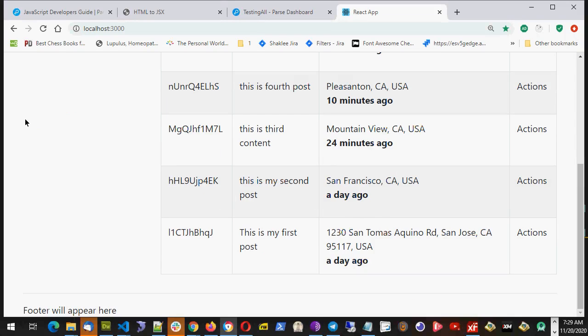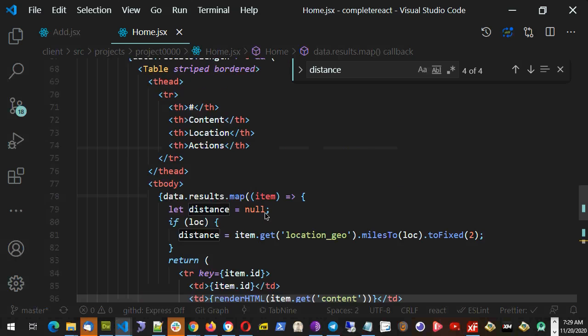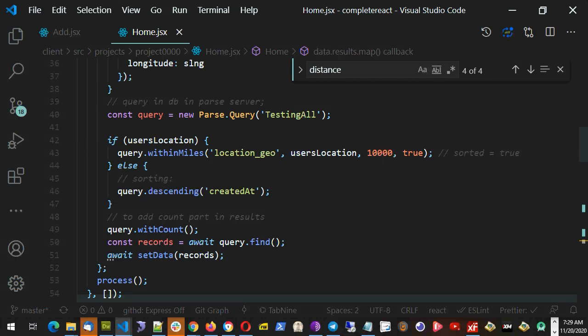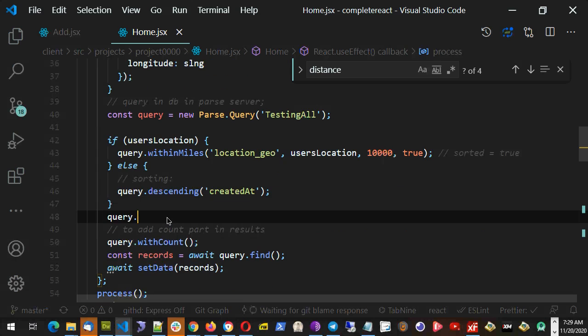Let's work on the pagination now. I will not do complete pagination today, but we'll start some kind of pagination today, and we'll do some part today. So to do the pagination, in the query I have to say query.skip. So skip means from where you want to start.